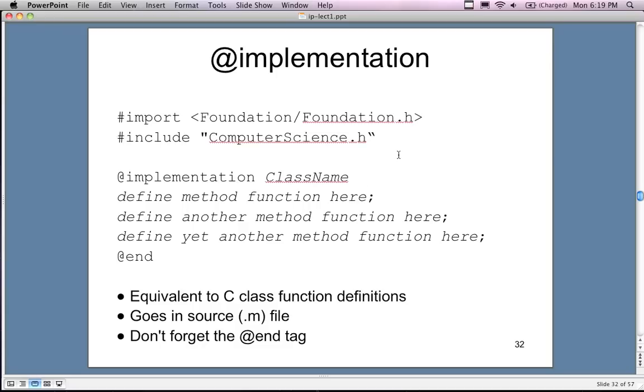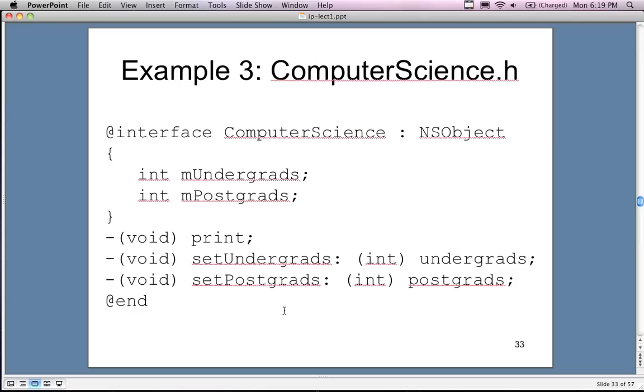Also, the same is true for the implementation. Here we're going to include, look at that, looks like C++. You can use C++ inside of Objective-C. So you can include, instead of importing computerscience.h, and computerscience.h would be this file here. And you can define methods inside and other things equivalent to the C or the .c or the .c++ goes in a .m, not forgetting the end tag at the end of the implementation. So example number three, the code would look like this.